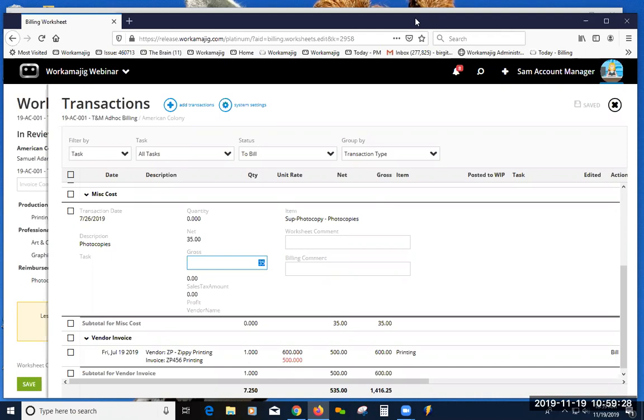There is also a billing worksheet listing screen of all the worksheets that have ever been generated. So regardless of the status that they're in, you will be able to see all those worksheets. You can decrease or delete the number of hours on the worksheet.